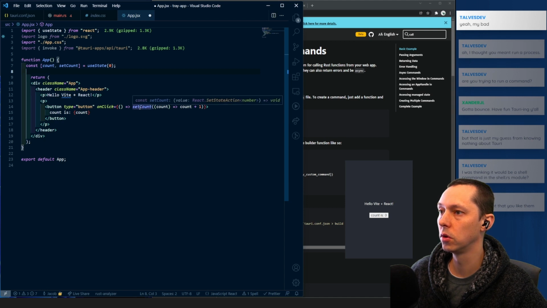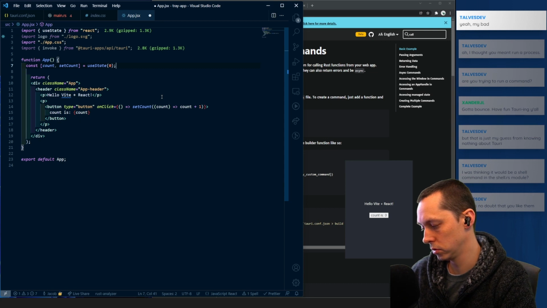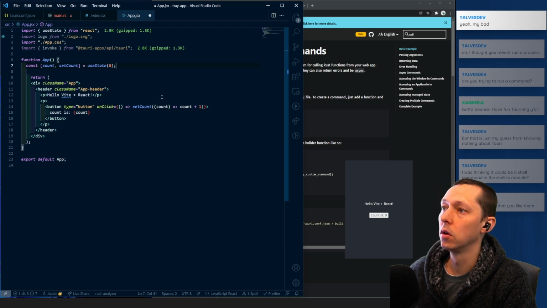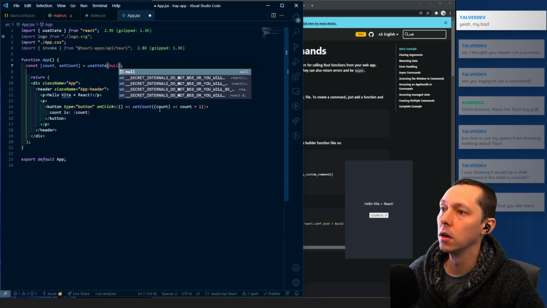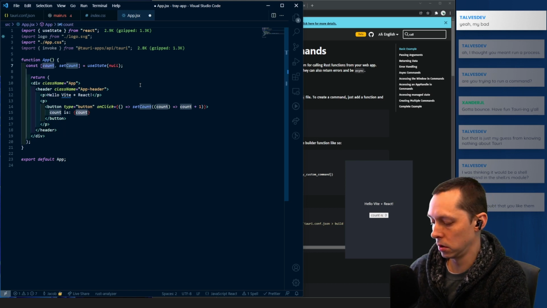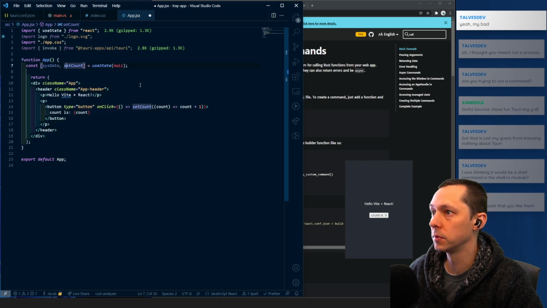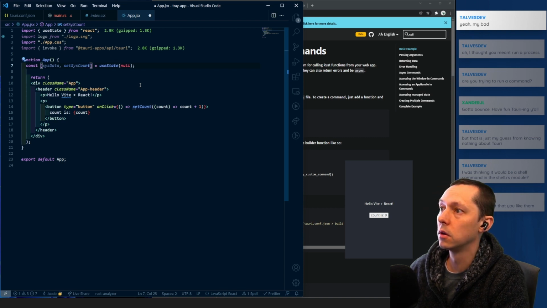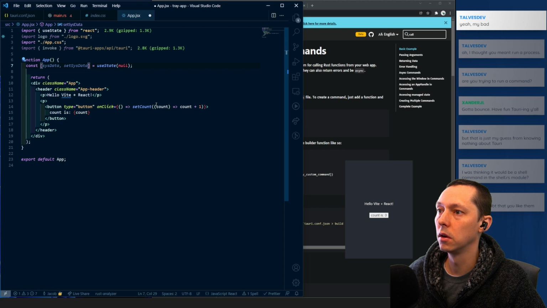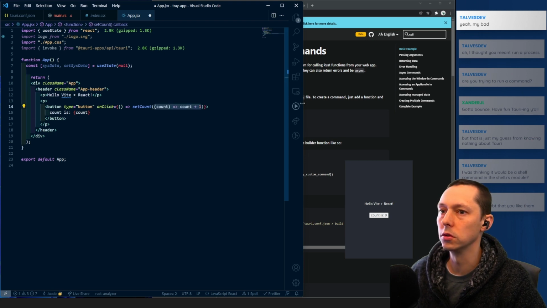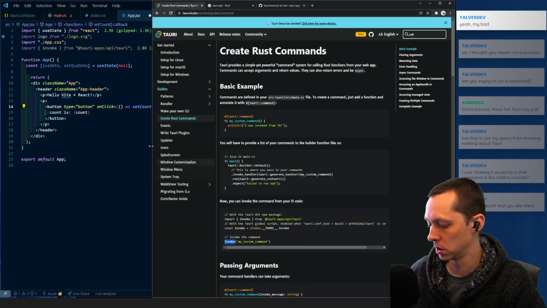So I think what we're going to do is we're going to say use state null, and we're going to call it sysdata, I guess. I didn't grab it, or I lost it in my copying and pasting. So I guess it's just invoke.